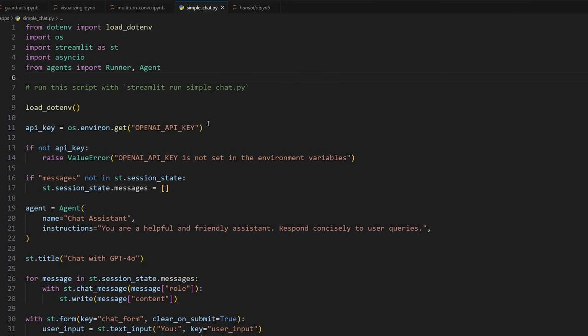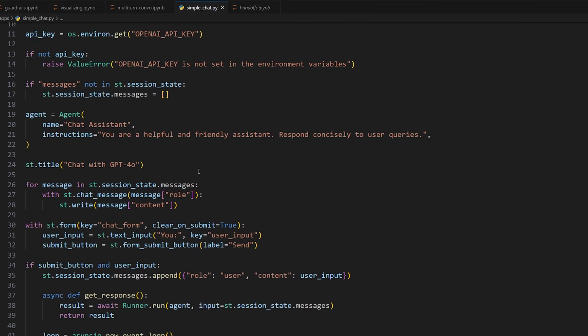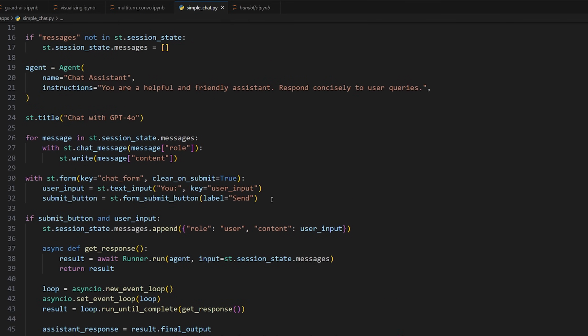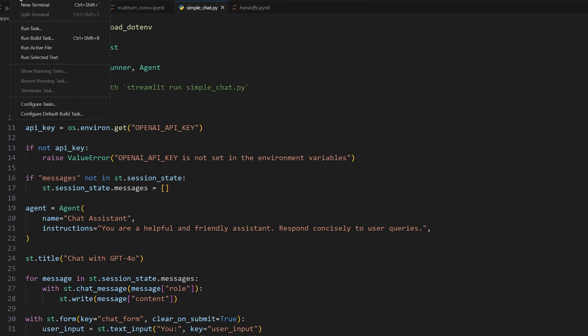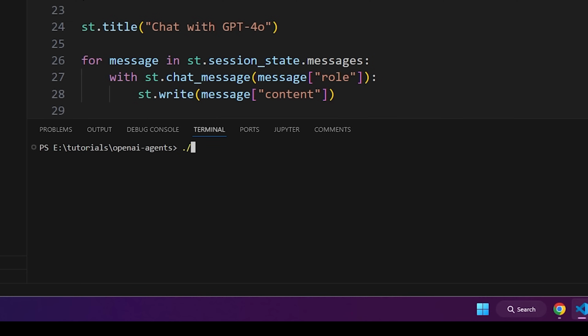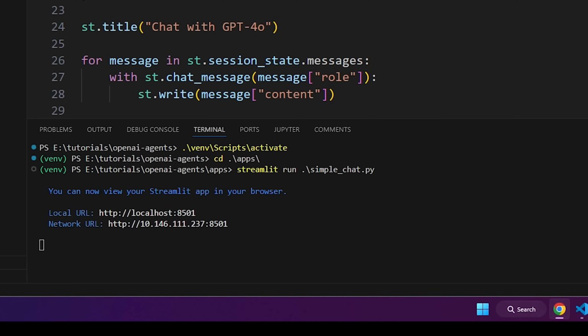I'll also leave the simple script in the source code so you can check it out yourself. This is a simple Streamlit application, similar to what we did before. The difference is that this one allows you to have a back and forth conversation with an agent. If you want to run it, we're going to go to our terminal, activate our Python environment, then navigate to apps. And then to run it, we're going to do streamlit run simple_chat. That's going to open up a browser for us so we can check it out.